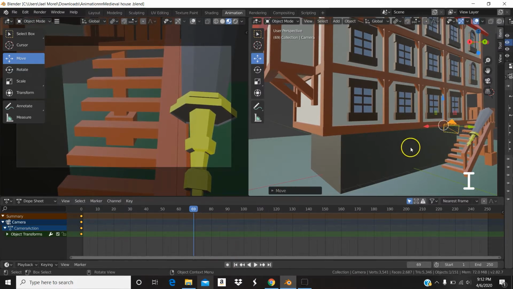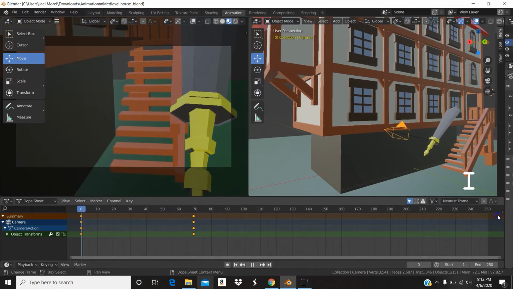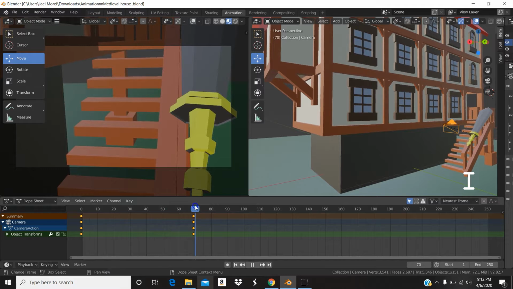I'm gonna stop it there. I'm gonna hit I again. I'm going to lock rot again. And let's see how that looks like. And after that, I'm gonna go some other frames. And I'm gonna go up the stairs. So I'm gonna do a rotation.